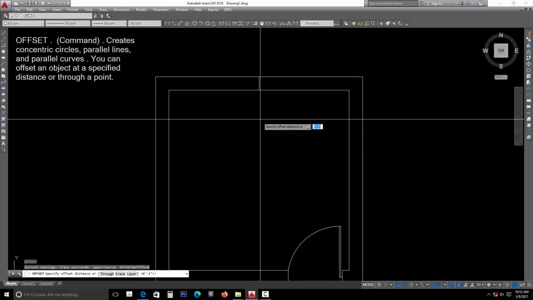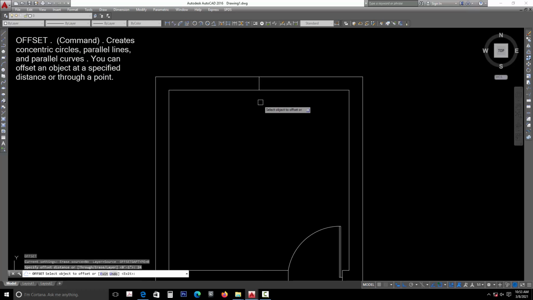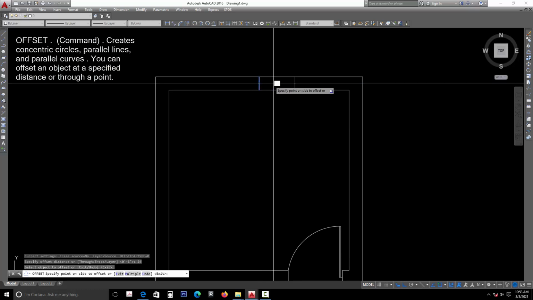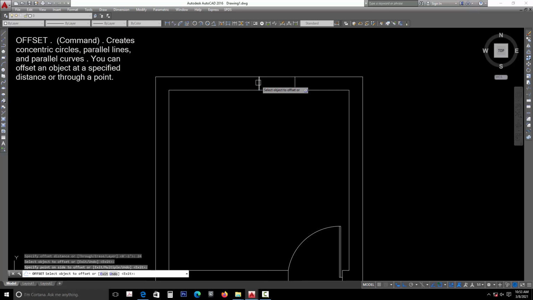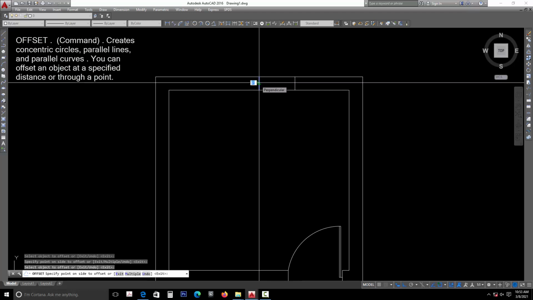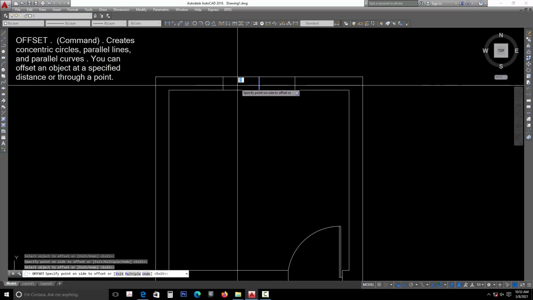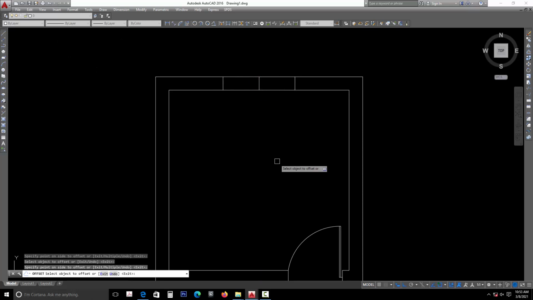Offset command creates concentric circles, parallel lines, and parallel curves. You can offset an object at a specified distance or through a point.